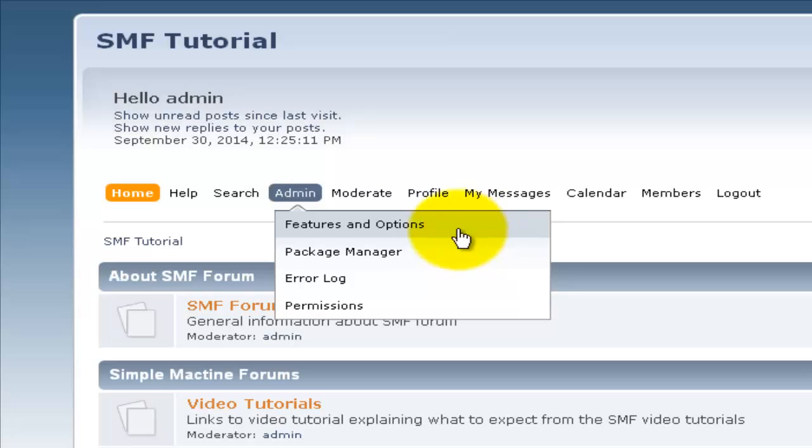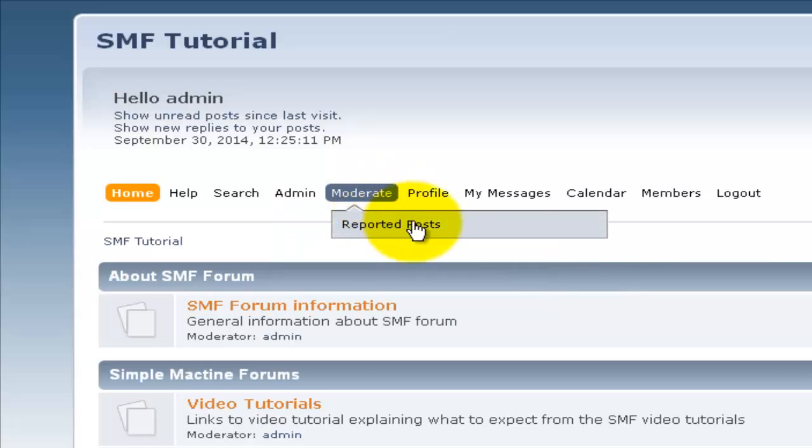Also, you can go to moderate, where you can read about the reported posts. This is something that the users will actually report to you, as maybe they violate some of the rights or something like that. Maybe they're a bit offensive to some people, and they can actually report those messages, and you will find all of these messages here.